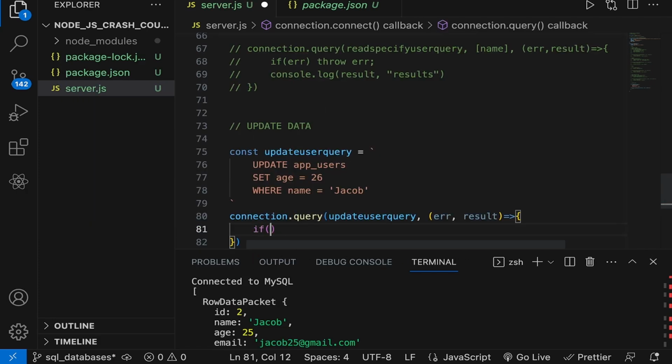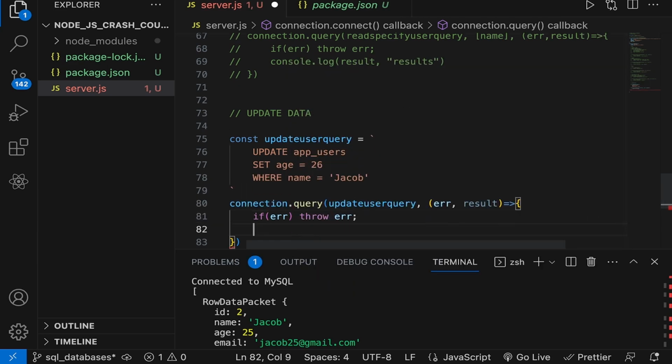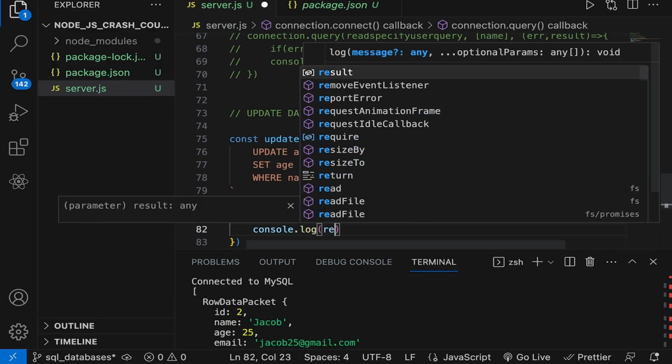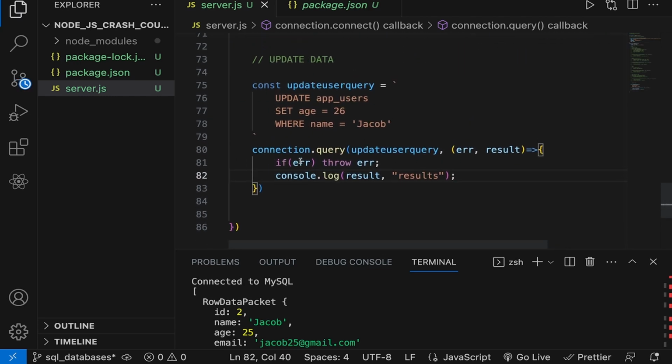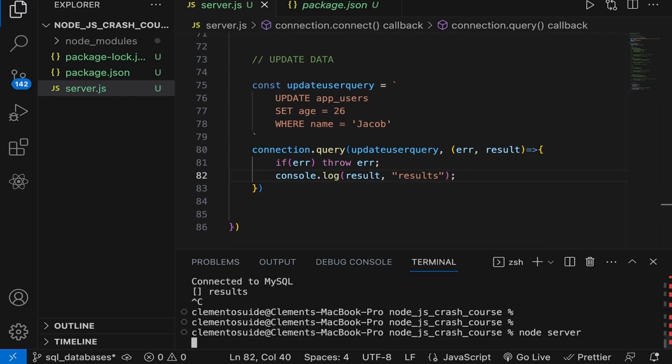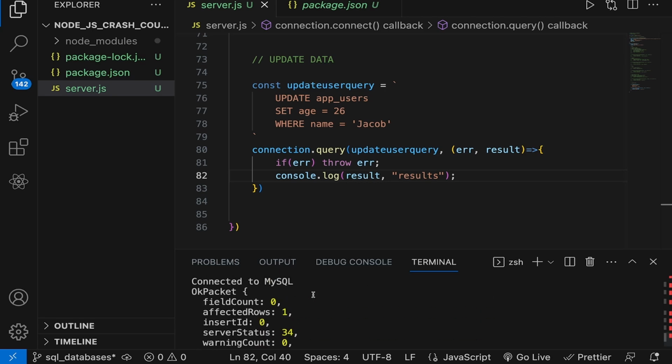And I'm going to just say, if there's an error, throw error. Then we want to console.log the results and say results, of course. Now let's save this and try to run this and see what we get. Node server. Of course, we get affected rows is 1, which means that an update operation indeed happened.